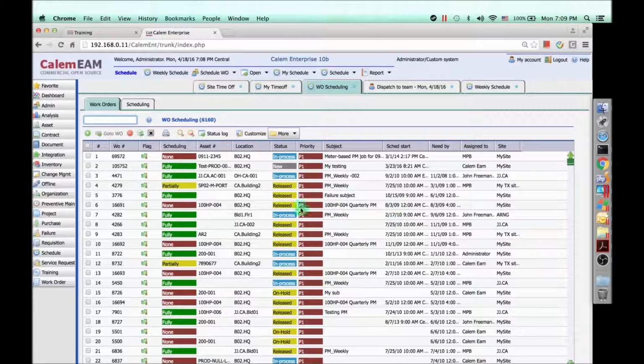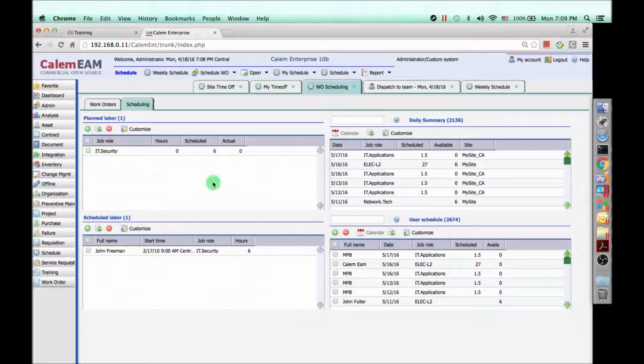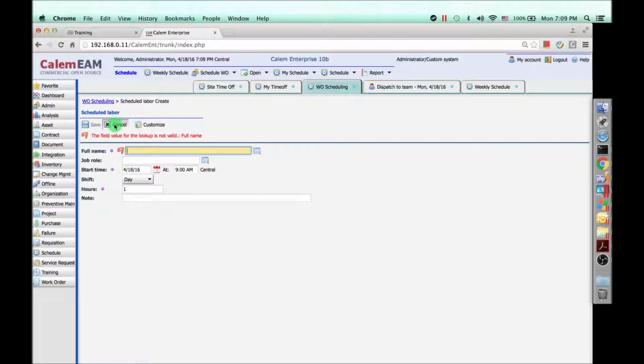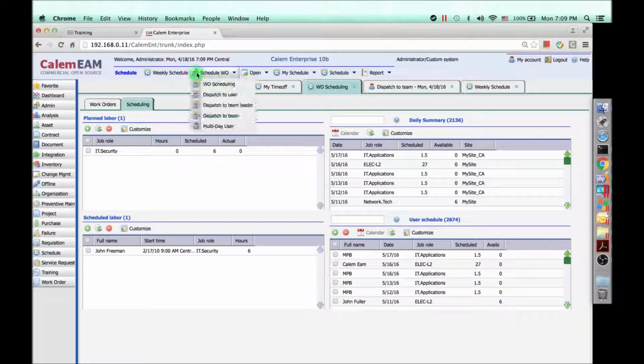You just schedule by a list. You click on it, you see the detailed list here. You can simply do schedule labor from here. For the dispatch board, you can dispatch to user, dispatch to team leader. You can also do multi-day schedule, so that you can schedule a user for a month, for instance.